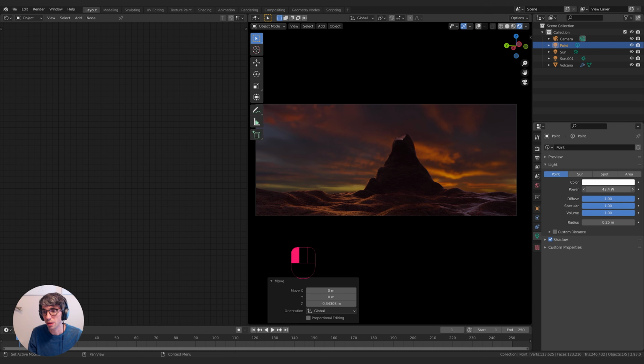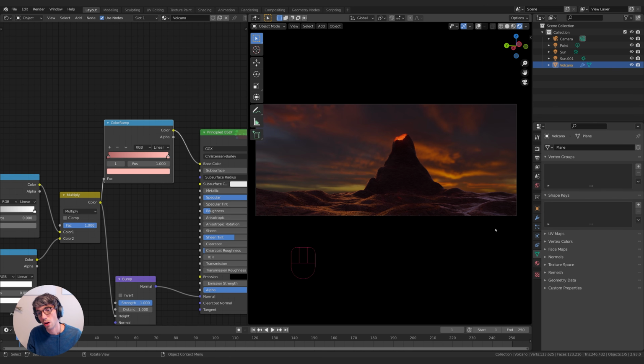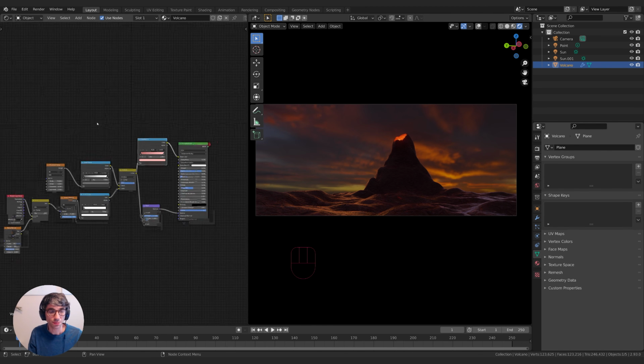And I can turn this up a bit and give it maybe a deep red color like that. Something that's going to be like our lava. I might turn it way up. Let's go all the way up to 1,000 and just sit it right in there. That looks quite nice.